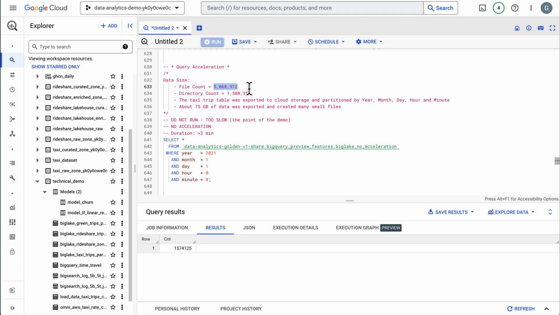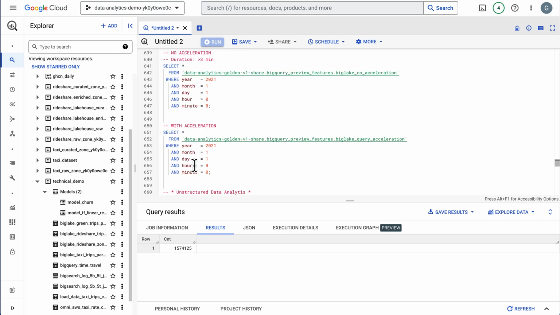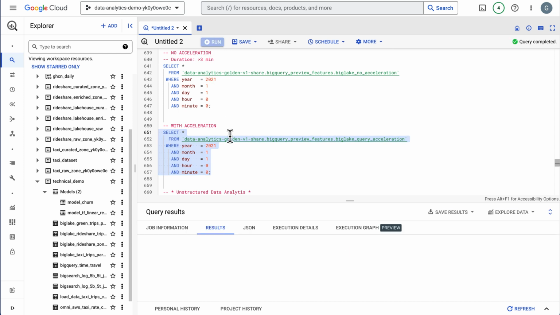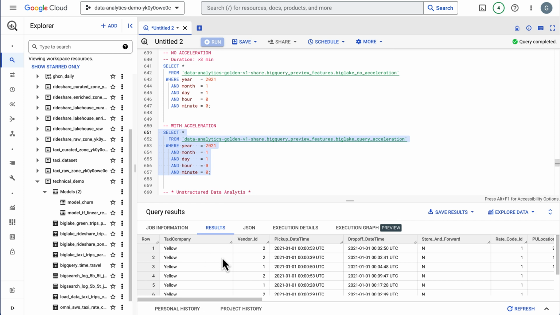So it's typically known as the small file problem, and it creates a problem when systems try to query it, because the system spends a lot of time asking the storage system to give me a directory listing for all the files. It can take up to 5 minutes for 1 million files to get a directory listing. So BigQuery has solved this by using query acceleration. So this is the same query above that takes over 3 minutes, and this just takes, I think, a few seconds to go ahead and get those results.